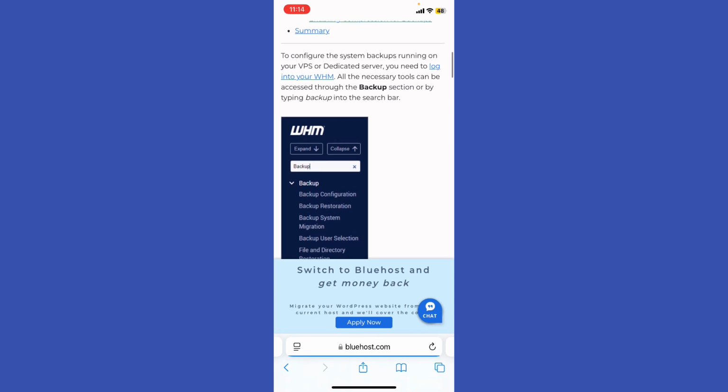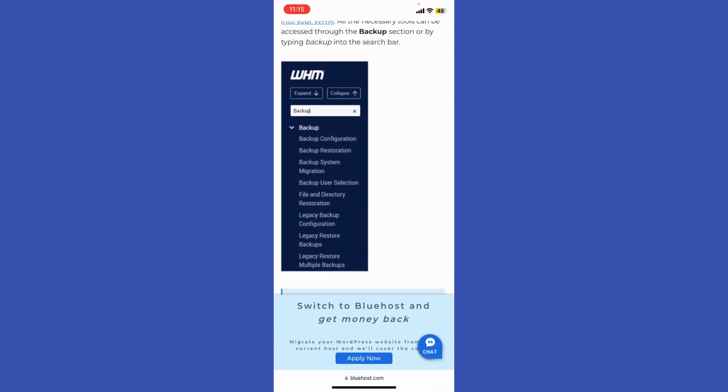Now, for this step, you need to configure the system backups running on your VPS or dedicated server. You need to log in to your WHM. All the necessary tools can be accessed through the backup section or by typing backup into the search bar.